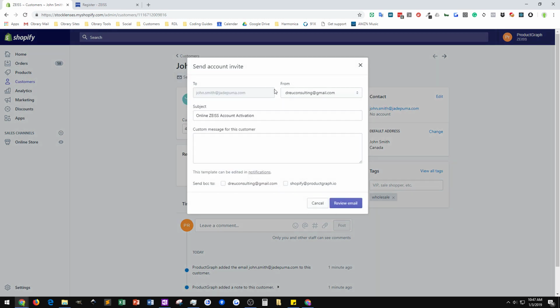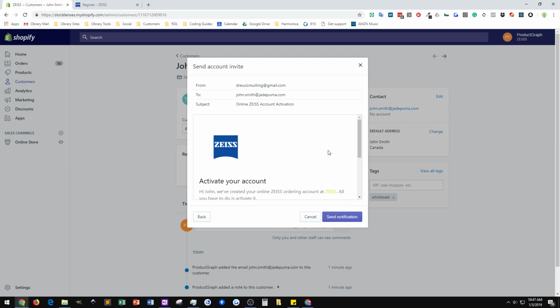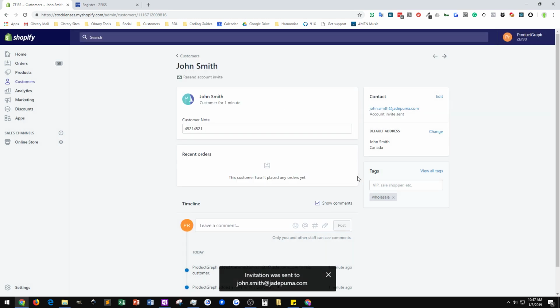Right now it's set up to come from Drew Consulting, and that's based on the Shopify settings, and that can be updated as you guys need to. I'm hoping that's going to come to my email address here. We'll see in a second. Usually. And here's the format of the email. We've got the ZEISS branding and colors in there. So the invitation was sent to John Smith, which hopefully comes into my generic email box, and yes, it does.